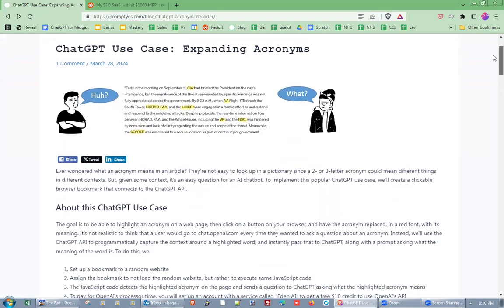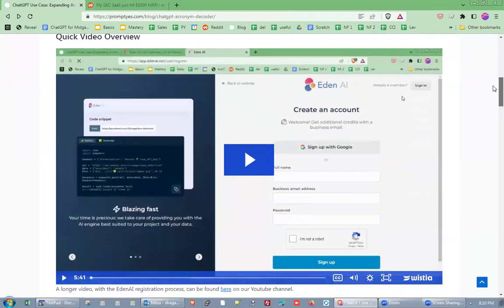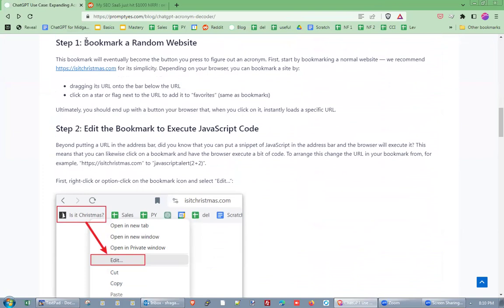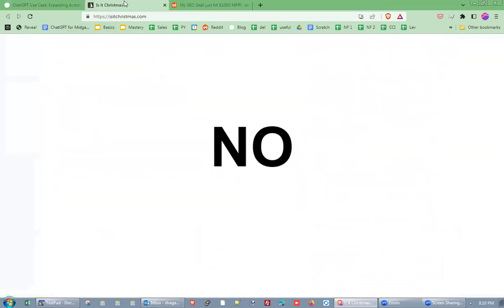Basically, there's an even shorter, quick video overview, but we start by bookmarking a random website. I suggested this one, isitchristmas.com. It's a very simple website. To bookmark it, there's usually a star or a flag or bookmark icon, depending on your browser. For my browser, I just drag it and let go right here. That's my new bookmark. If I click on it, it's always going to go to this web page.